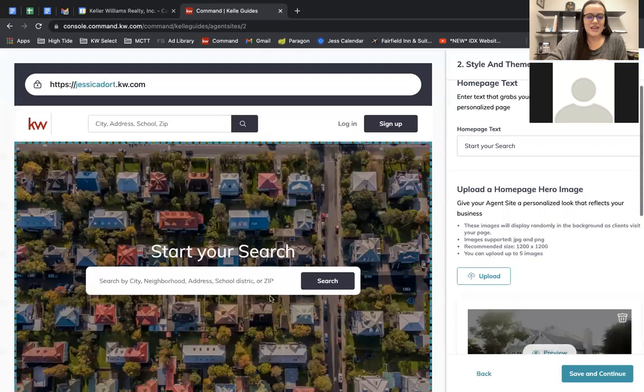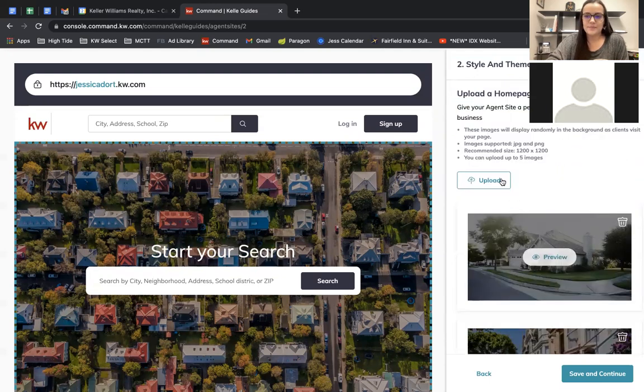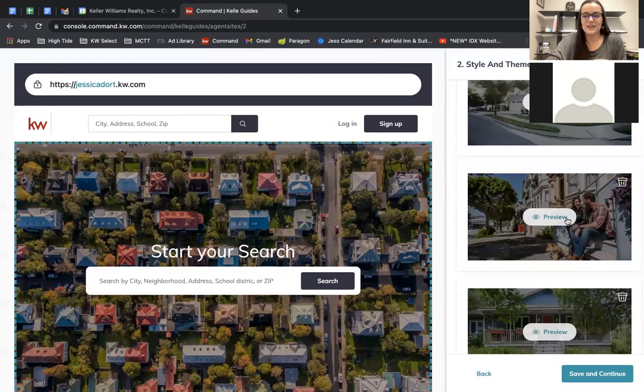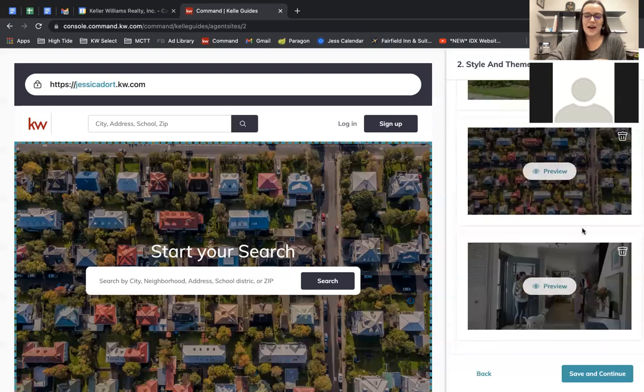Next is your homepage text. So that's this start your search. You can change that to whatever you want to. I just leave it as the default. And then your images. So these are the images that are going to display on your website. On the live site, they're actually going to be a slideshow. So it's not going to stay on that one image. It's going to slide through all of these different images that you have added.